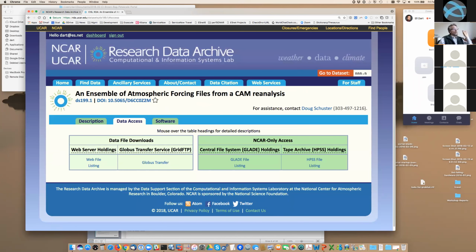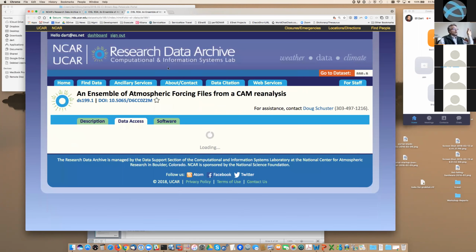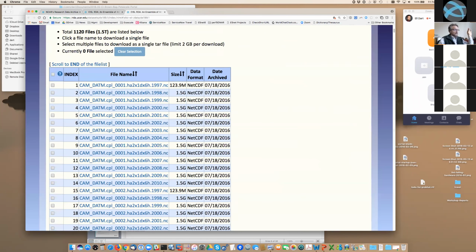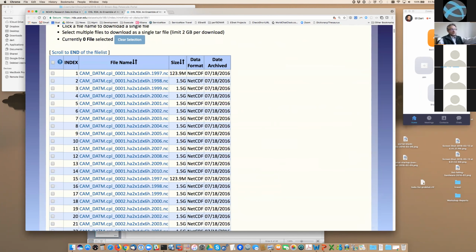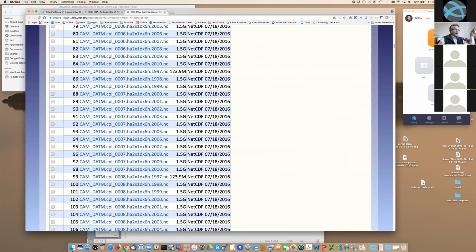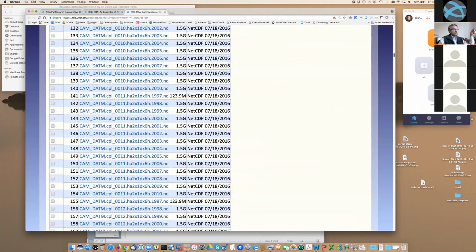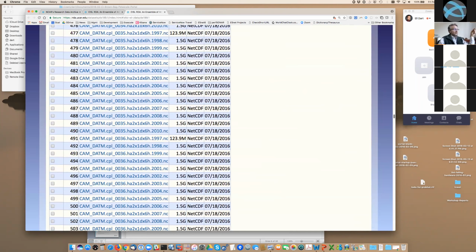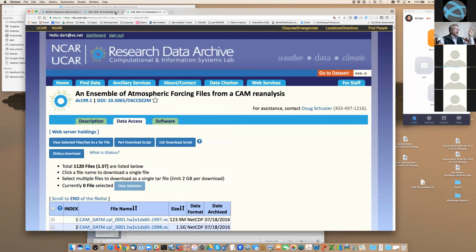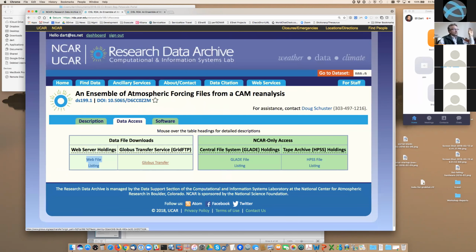Now, I could do this the old way. I could look at this and say, okay, well, here's the web interface. There's 1,100 files in this thing, and I could click on each one of these with my web browser and try to grab them. I mean, this gets gnarly really quickly, right? Look at all this goo. So I could do that, or I can do this.